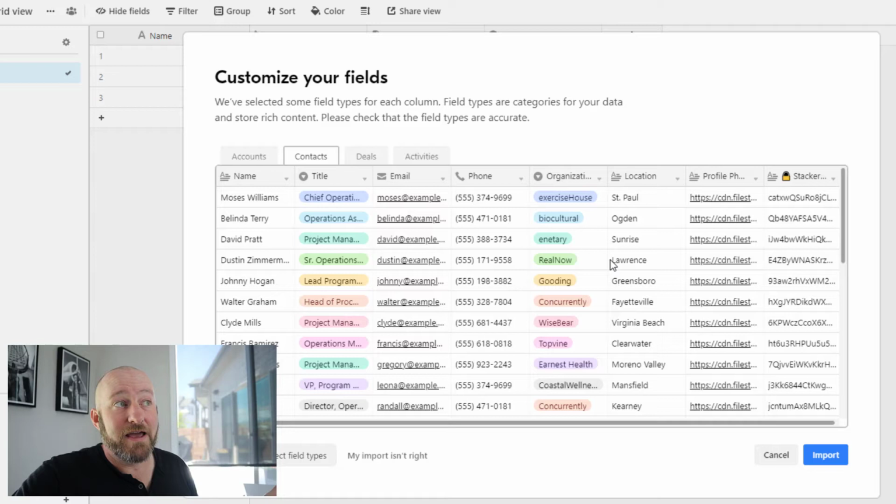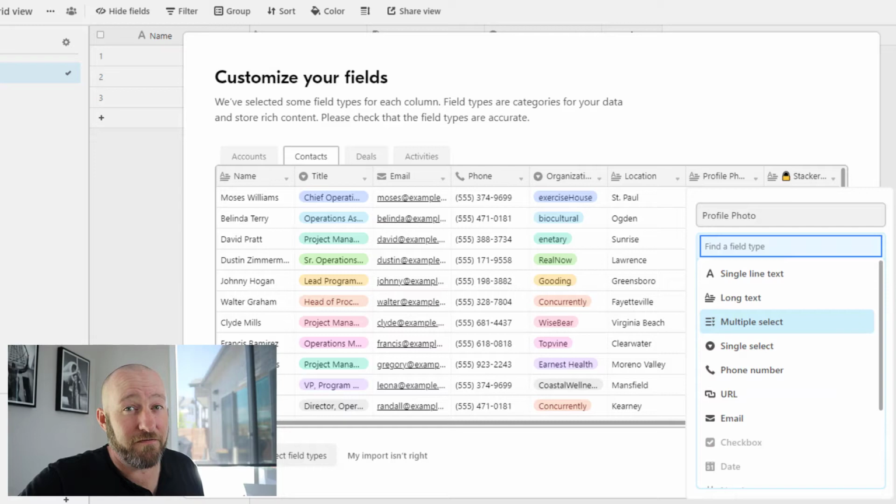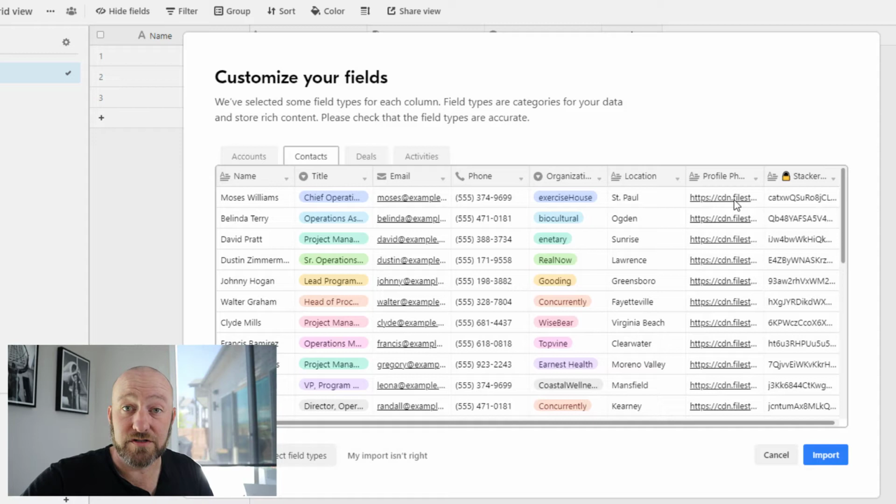Now this profile photo is a URL. I wish that I could bring this in and import it in an attachment field type, but unfortunately I don't have that option. You see that if I try to search for attachment, it's not available to me here. So that's not one of the fields that I can import data to. So what I might want to do instead is just copy and paste those files in manually. It's going to take a little bit of time, but all things considered, that's a small sacrifice considering how much of this is already all synced up.